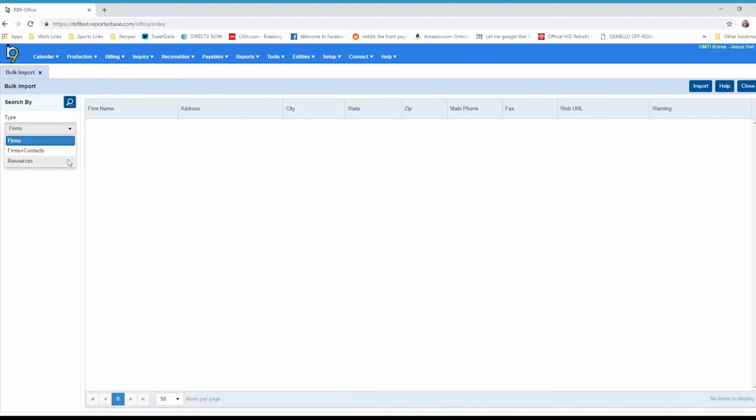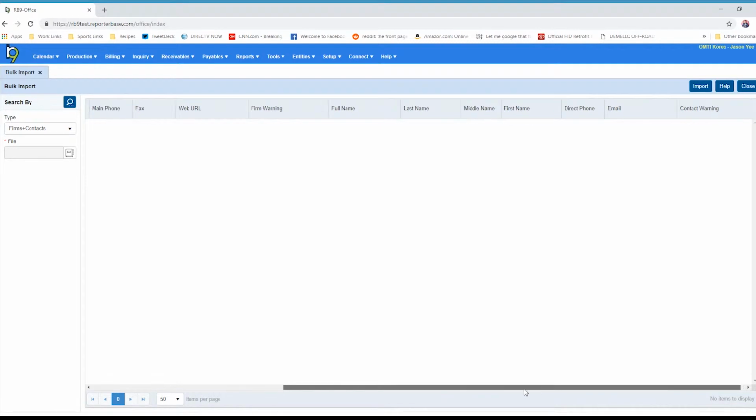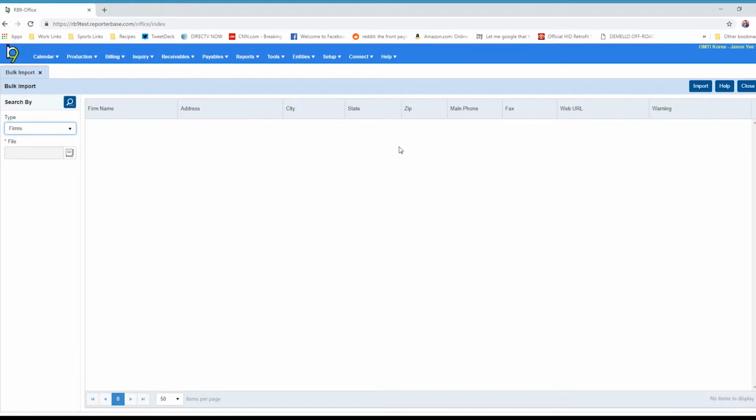These are all based upon you having an Excel spreadsheet created with specific information, and each type needs to have specific columns. As you highlight each type, the columns you'll notice change in this particular function, and the columns that you see here must be exactly matched on the Excel spreadsheet, and you must have all of them there. That's how RB will import the data. So again, Firms plus Contacts has all of these, and if I flip it back to Firms, you'll notice that data does change as well. So you need to make sure that you are setting your columns correctly per each Excel spreadsheet.